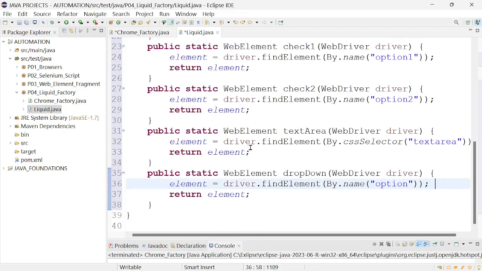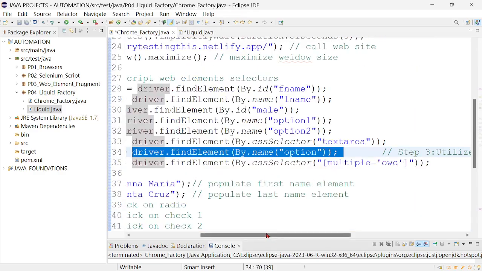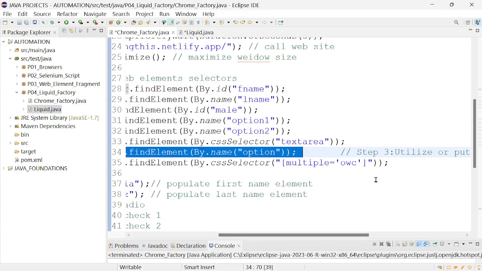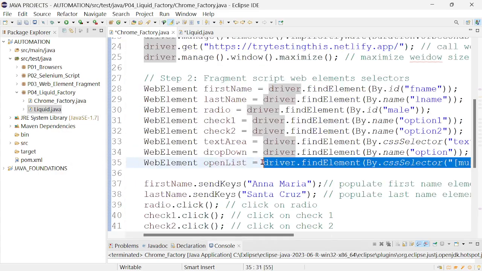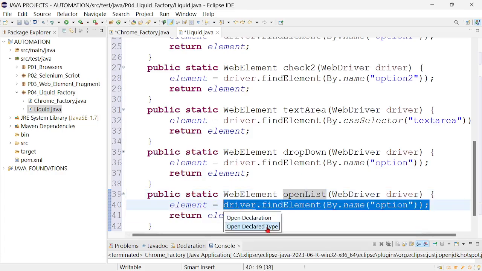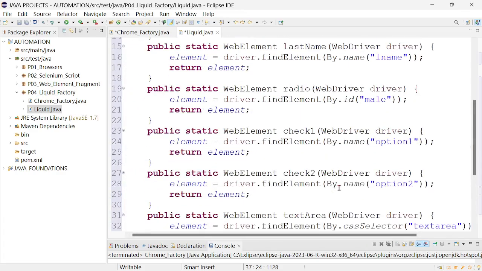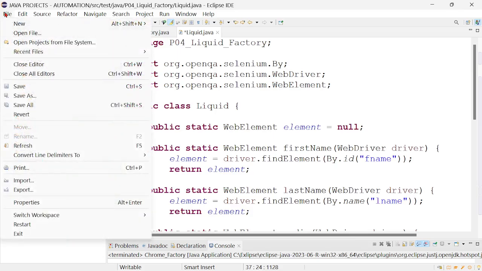Element locator. Then it would be, I believe, the last one. Open list, I called it. Okay, so far we created all this. Now I need to save it.